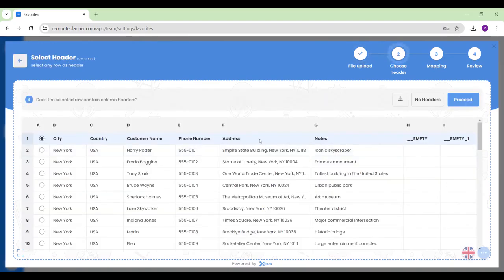Select your spreadsheet. Click on the Import option and select the spreadsheet file from your device. The file formats can be CSV, XLS, XLSX, TSV, TXT, or KML.